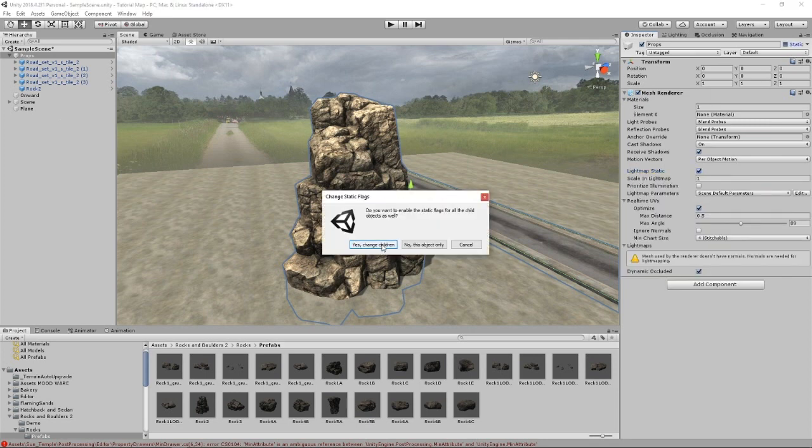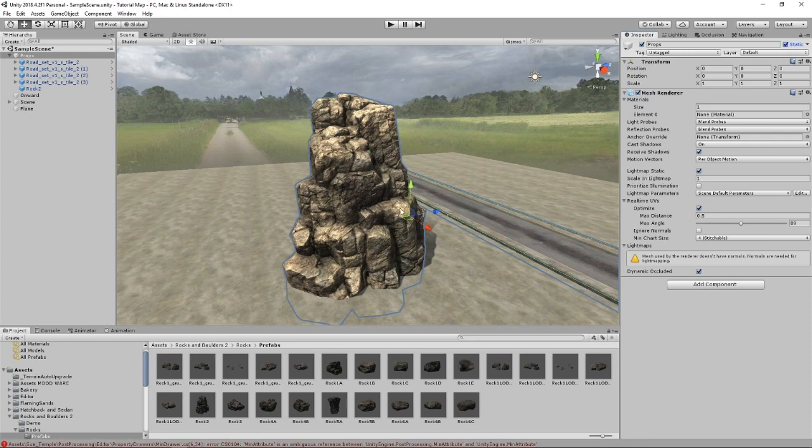And guess what? It does it for static, too. So you can really just ignore that until the end. Just don't forget about it. If you're wondering why the AI is running through my walls and rocks and all this stuff, why is the nav mesh not caring about my assets, they're probably not set to static. And that's this thing. So just make sure that's set.